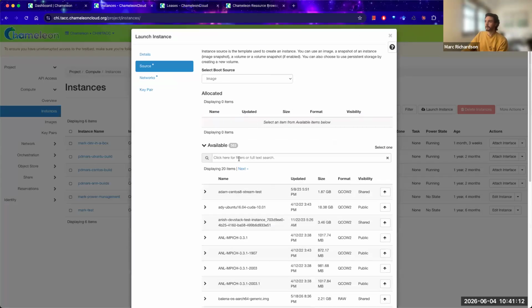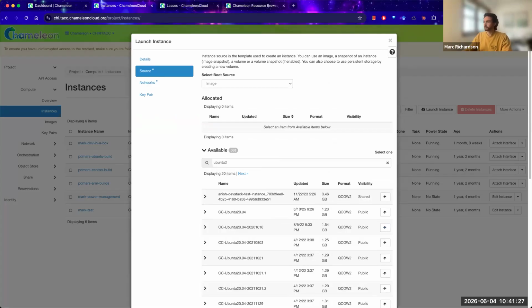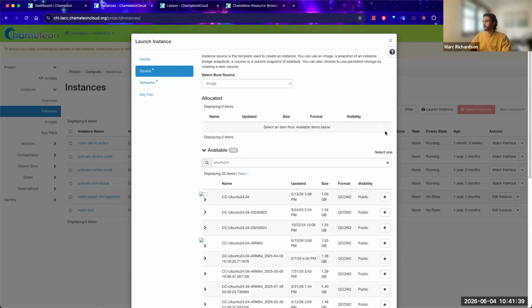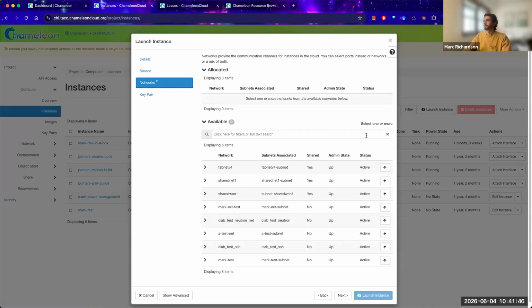The next step would be adding an image to use for the source. I'm actually not sure what images are compatible with Ponte Vecchio, but let's just say, for the sake of the demo, that I'm using Ubuntu 24. I can assign that image to this instance by clicking this up button here, or if I want to take it back, I can click the down button. But once it's up here, it says it's allocated, so that's the source that I would be using.